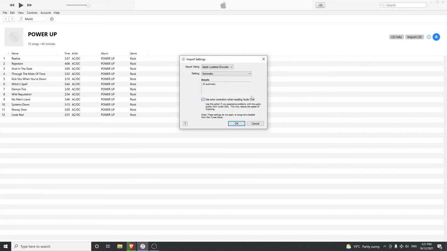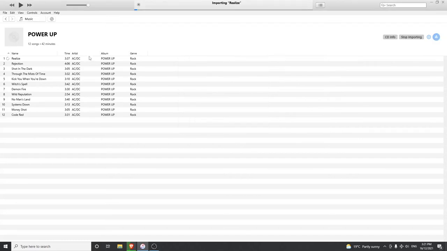This will take a bit longer. Just bear that in mind. And go OK. And as you can see over here on the left, it is ripping the CD to your iTunes, and when that comes up with a green tick, that means it has been imported to your account. So I'll come back when this is done and I'll show you that it is automatically imported to your iTunes.